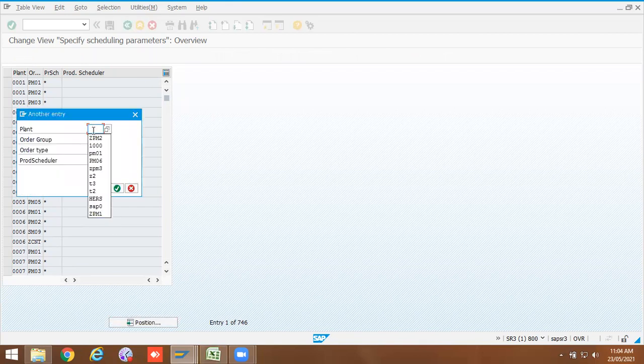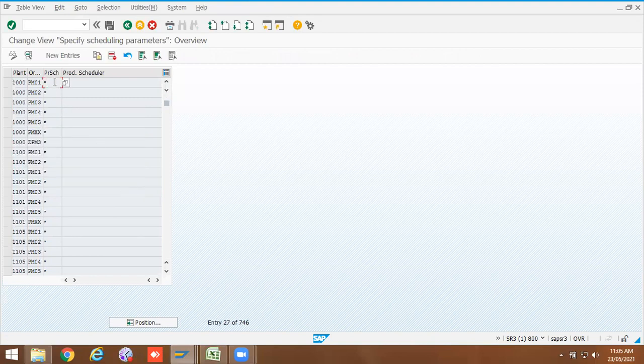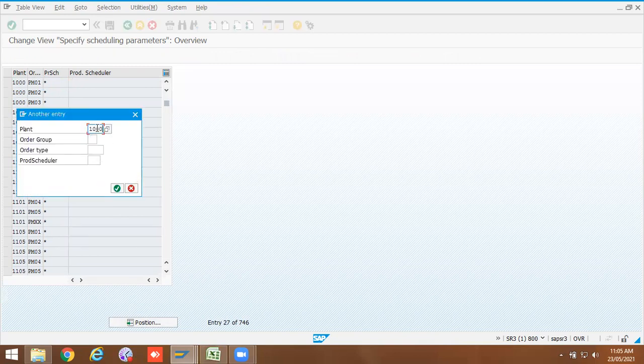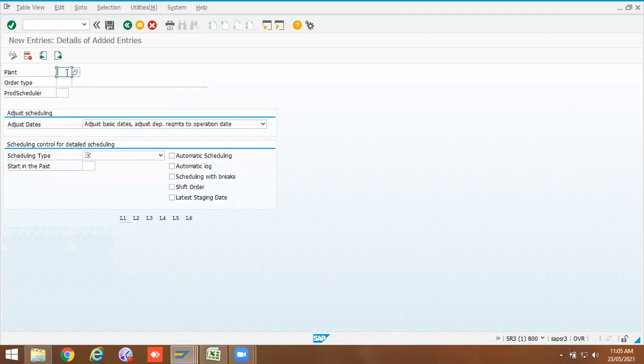So let me plan order group, enter. Okay. So this is asynchronous, means all the scheduling will allow you to perform your activity. So let me see. I need to check for my order type. Okay. I will just copy this new entries. So my plant is 1000, order type ZPM2. Okay. So what is scheduling type?